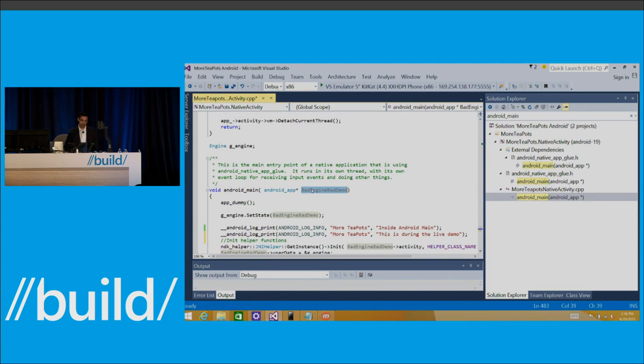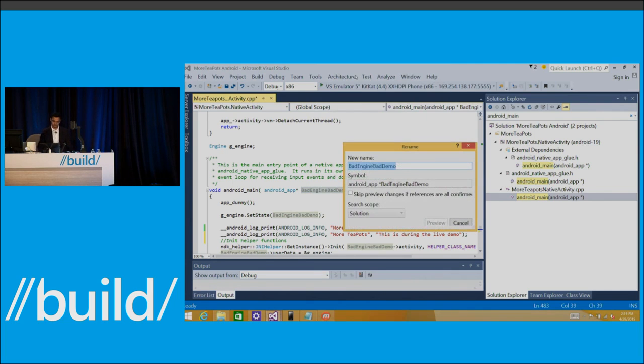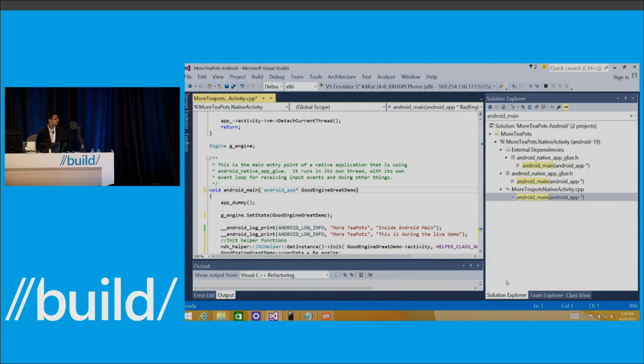Starting with Visual Studio 2015, we also released the ability to refactor your code. Now, that parameter name, I don't particularly like that name. Bad engine, bad demo doesn't sound that great. So I'm going to change that now. For doing this, I'm going to use the refactoring feature. I'm going to say rename. I'm going to change this to good engine, great demo. Notice when I click preview, it gives me the uses of this particular type across my source file. I can select or deselect based upon my intuition and where this change is being made. For now, I'm going to click apply and hope everything works.